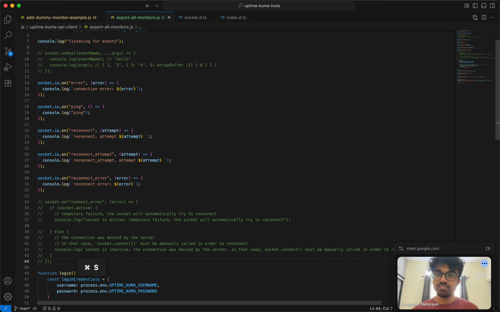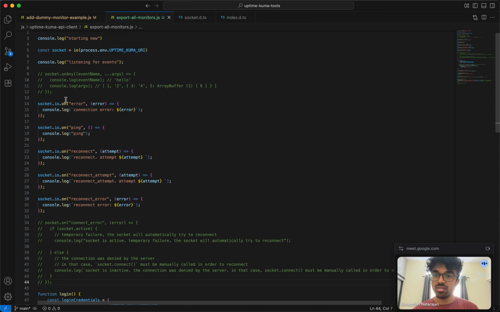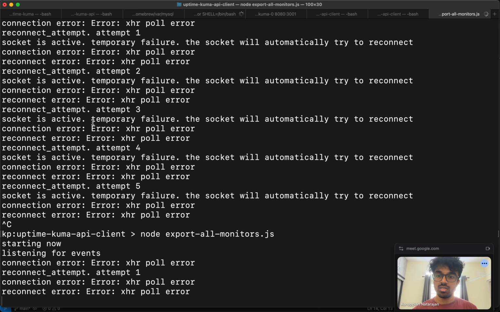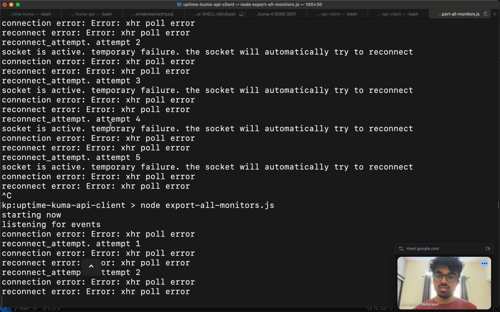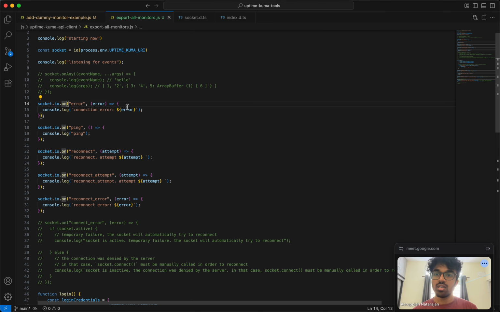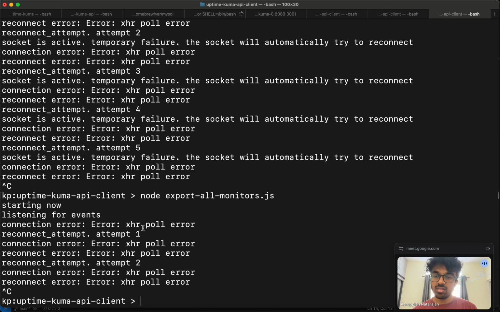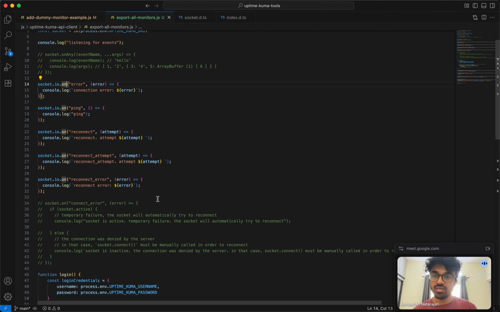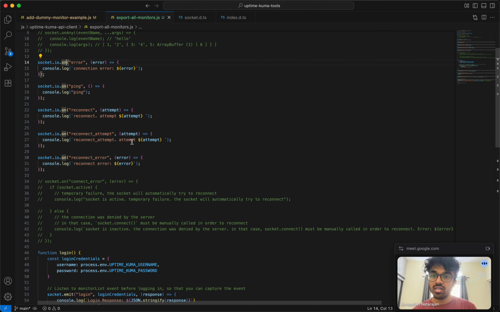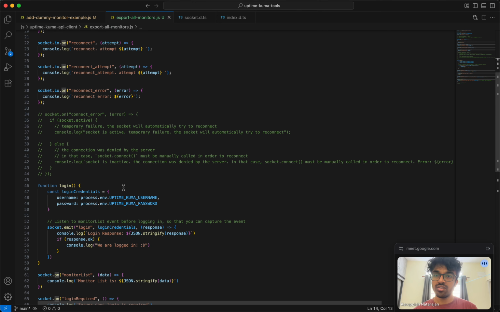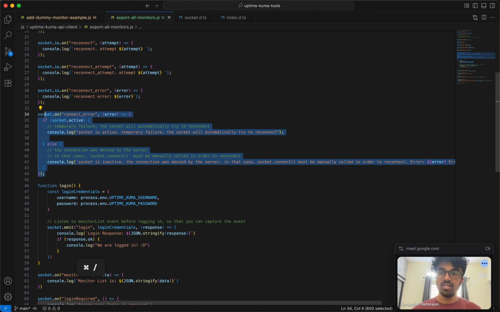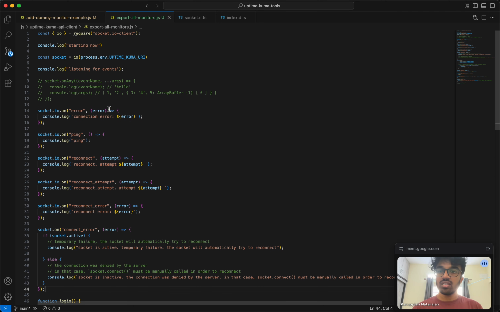and notice the error on this maybe? On this. Yeah, there's this connection error and it says reconnect error, connection error, okay, reconnect errors. It's just trying to reconnect and it's failing there also. So anyways, the socket is active. Interesting.